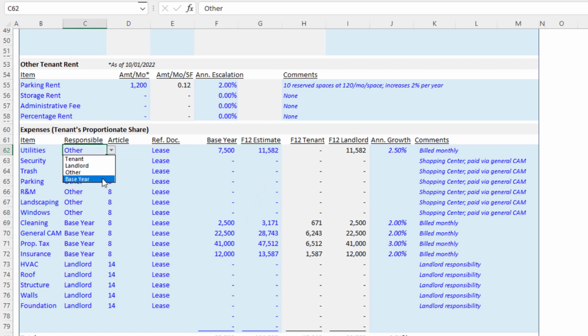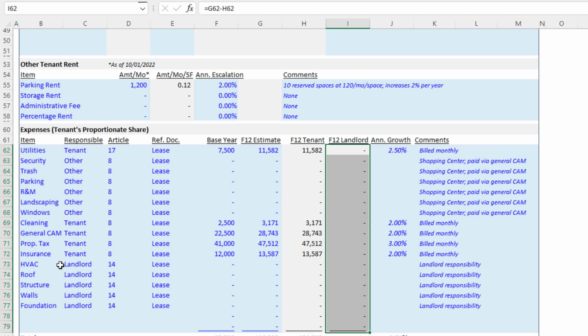So here I'm going to take it back to base year. And the reason I do this is so you can see how the landlord pays a portion of the expenses, the tenant pays a portion, how the amount that the tenant pays increases over time. You'll see that on the lease cash flow. But if this is a triple net lease, the tenant would pay all of these items. Tenant, tenant, tenant, tenant, right? And then the landlord has none.